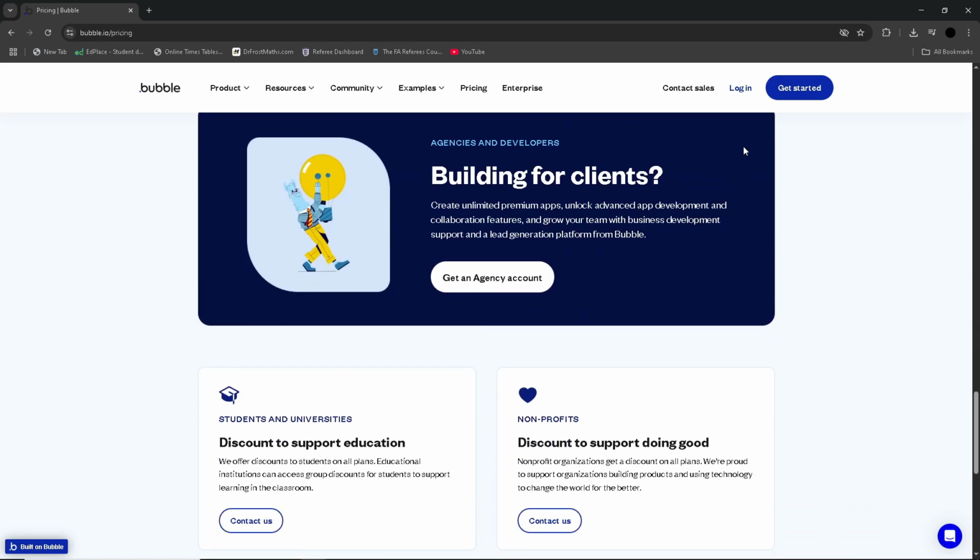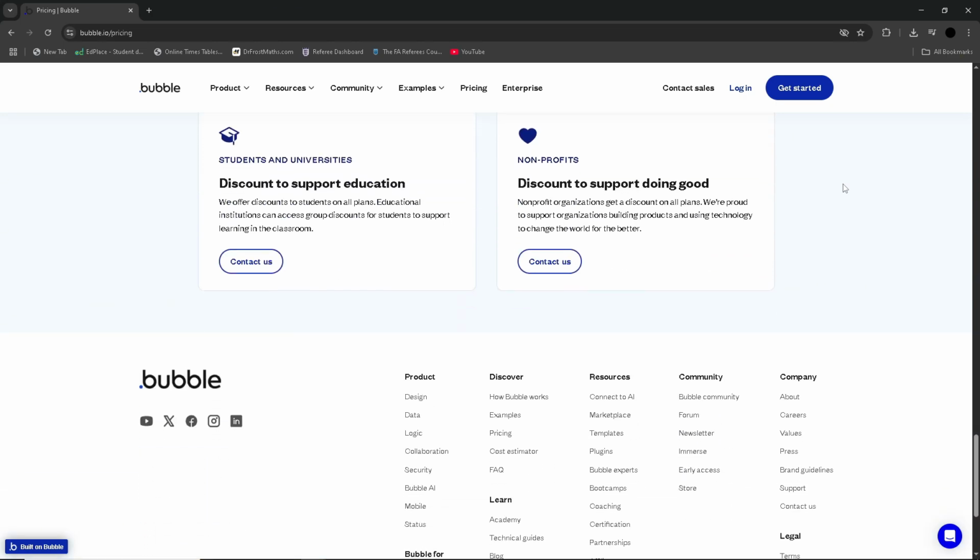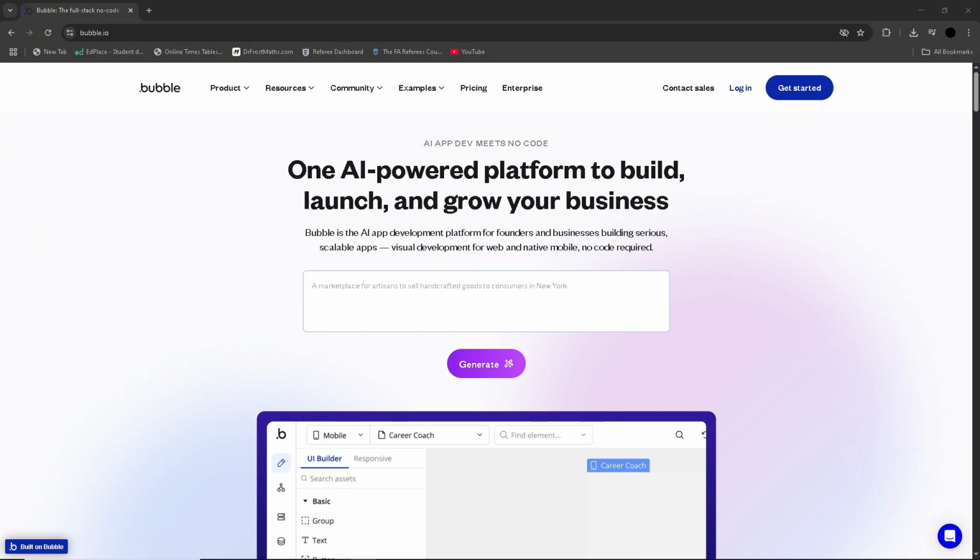That said, Bubble has added a new pricing tier to better align with usage, and grants discounts for some education or non-profit projects. Compared to hiring developers and maintaining custom infrastructure, Bubble is still very cost efficient during the prototyping and early growth stages.